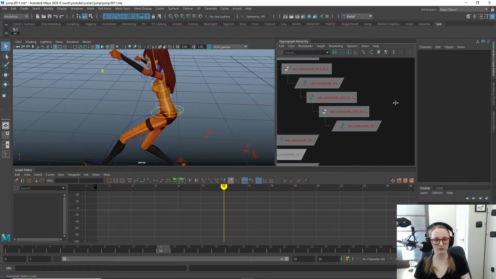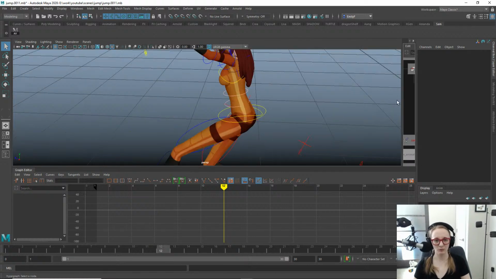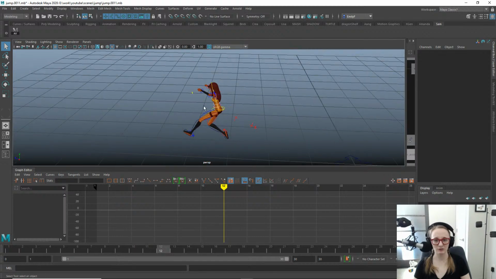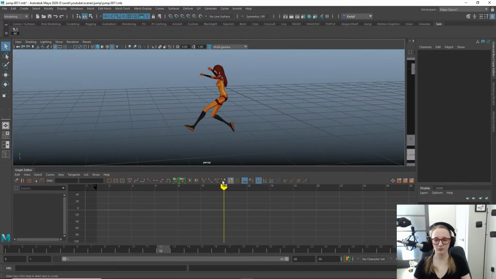But I absolutely do not need the hypergraph most of the time. You are correct, but I'm just going to leave it tucked away in there. Kind of hogging up screen space, isn't it?